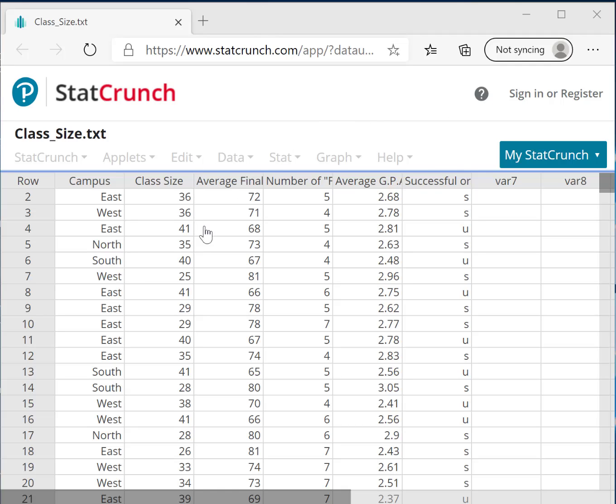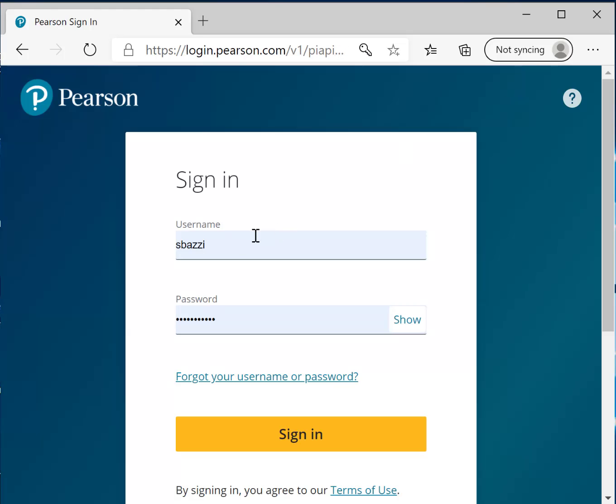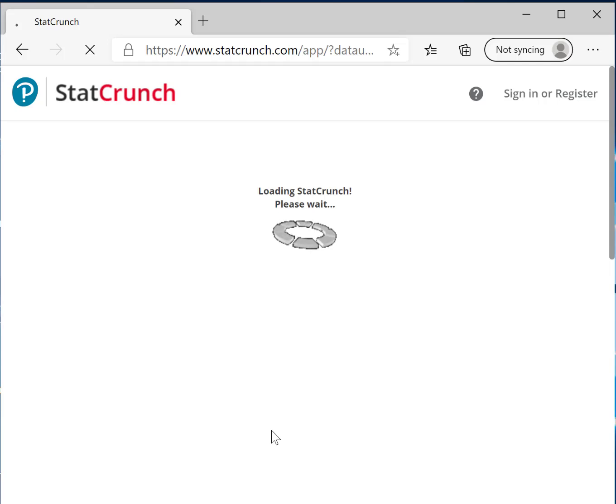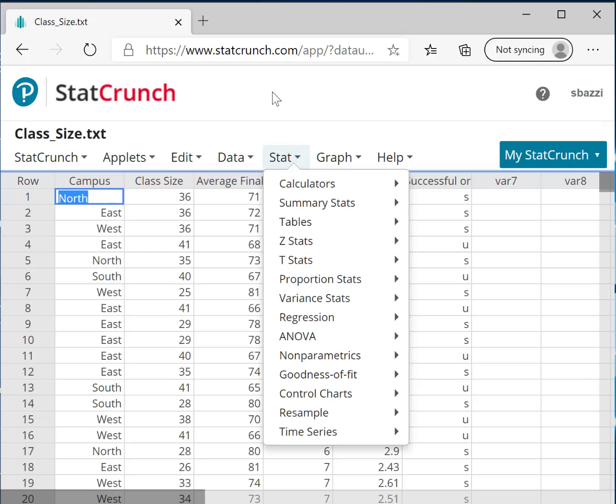Okay, here is the page that you will see. You need to sign in to StatCrunch, so you click sign in and you enter your username that you use for MyStatLab and password, and here you go, you are in StatCrunch.